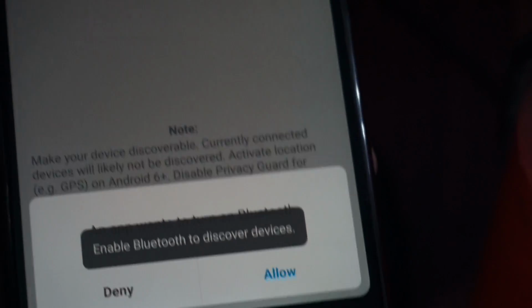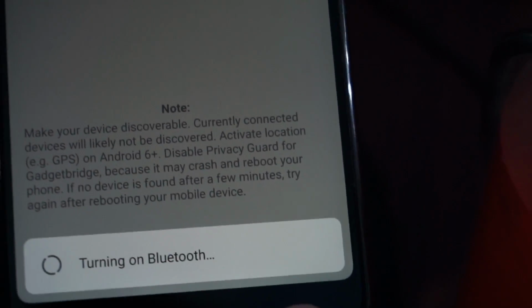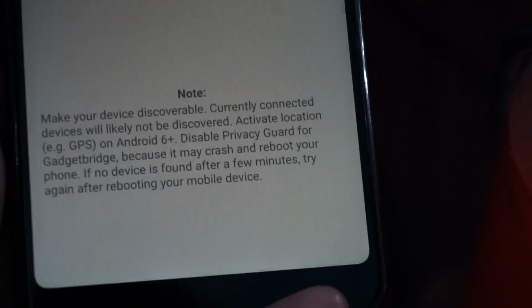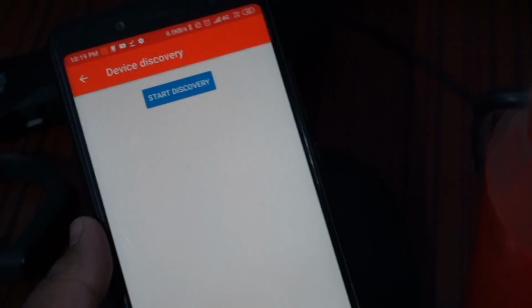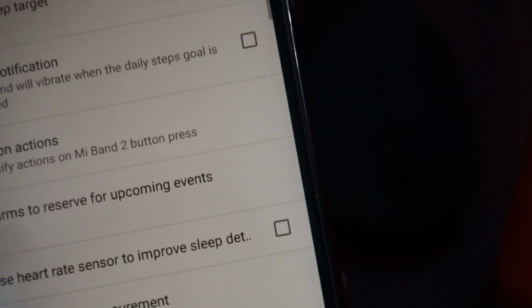If it doesn't show you Mi Band 3 over there, then open your Bluetooth settings on your phone, then delete your paired Mi Band 3 from there. After deleting it from settings, now simply open Gadget Bridge and then pair your Mi Band 3.